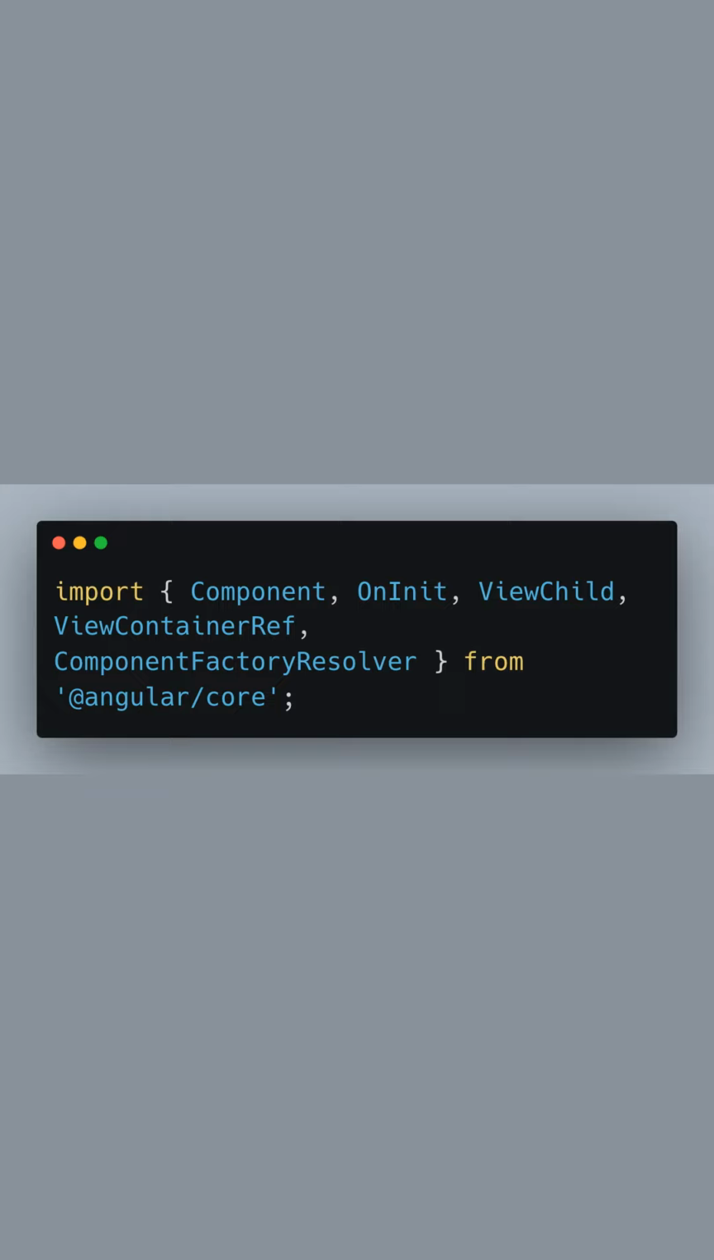ViewContainerRef is a reference to a container within the view where we can dynamically insert other components. Lastly, ComponentFactoryResolver is a service that can construct a component factory for a given component type, which we'll use to create instances of components dynamically.